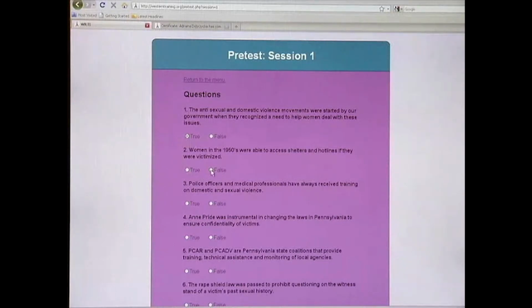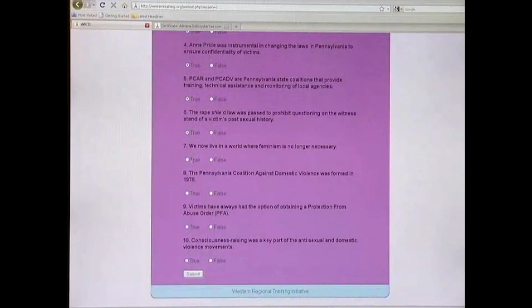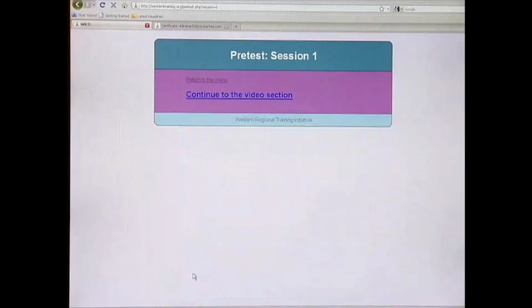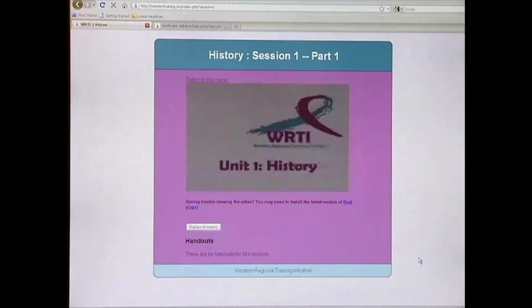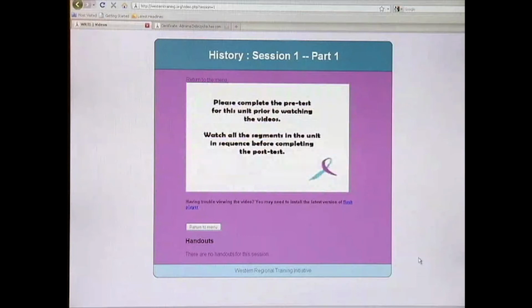So going through, I'm just going to randomly choose answers here. So again, very easy to use. Submitting. Now, in this case, because I've already completed this section, it is going to allow me to go on to the video. If I were a new user, I could go back over and review that. So I'd go into the video section.